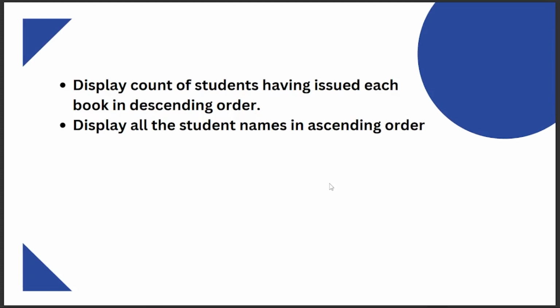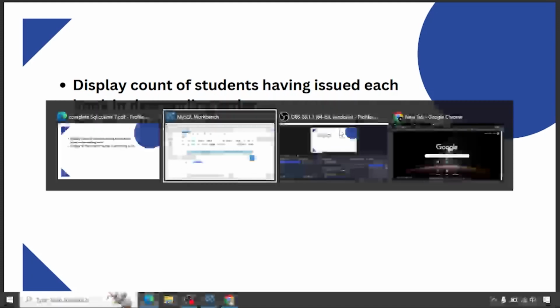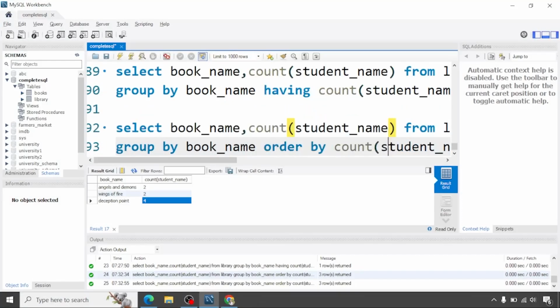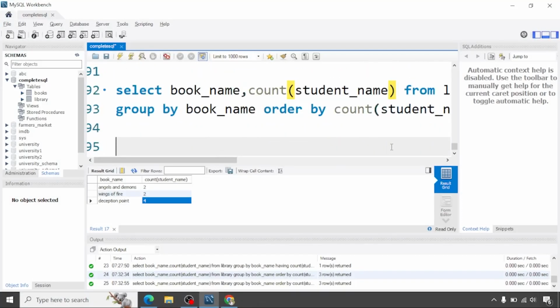Okay, now the next question: display all student names in ascending order. So we have to display student names in ascending order. For that, select student_name. In this case, we don't want the where clause, we don't want the group by, we don't want the having. So directly we will go to the order by.